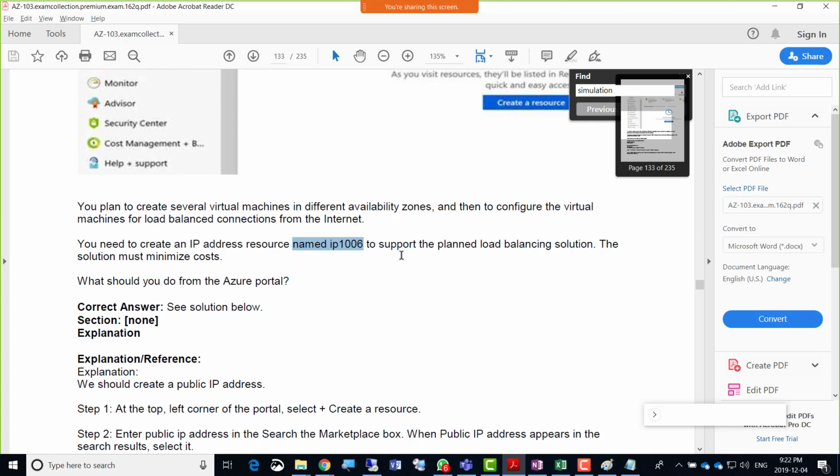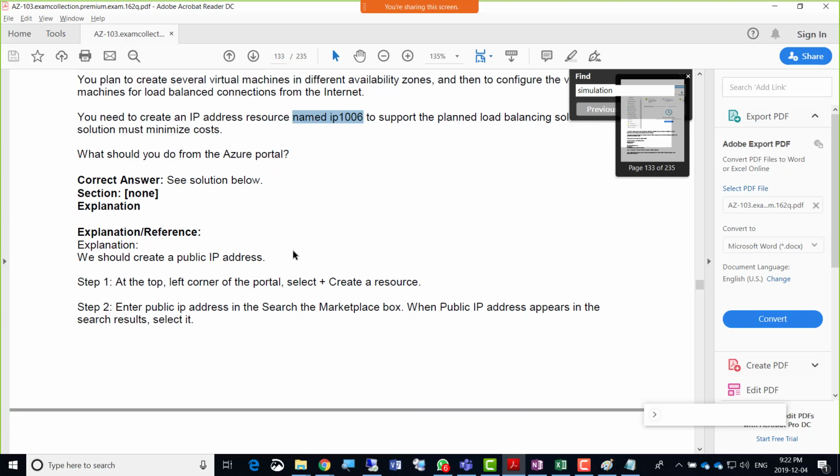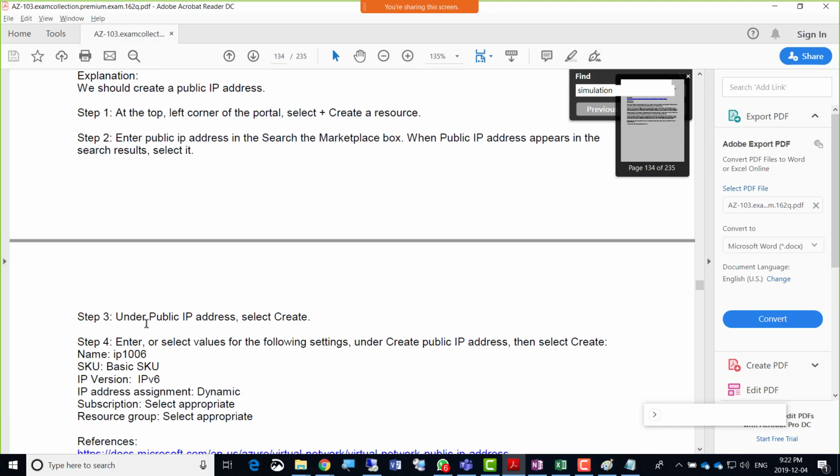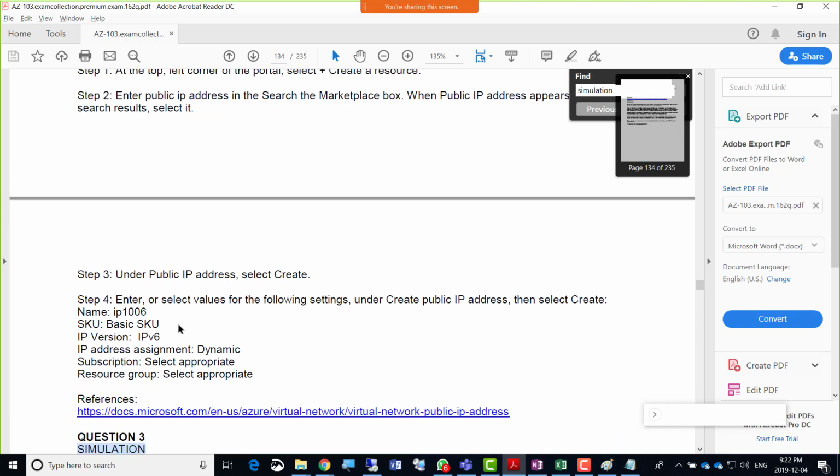So what we're doing is where we did the whole load balancing lab. I hope you remember that. And then it is the IP address that we need to just give to the load balancer. So it says here public IP address search, and then go for public IP address results, and then under the public IP address select create, enter IP6. Oh, that's it. We don't need to create the load balancer then.